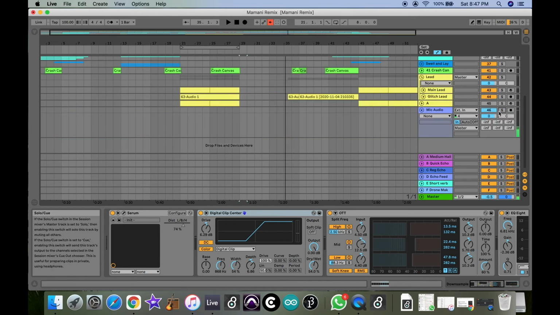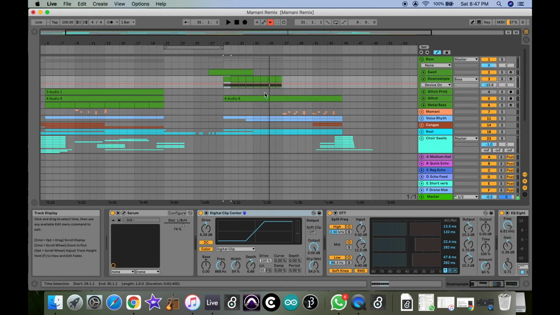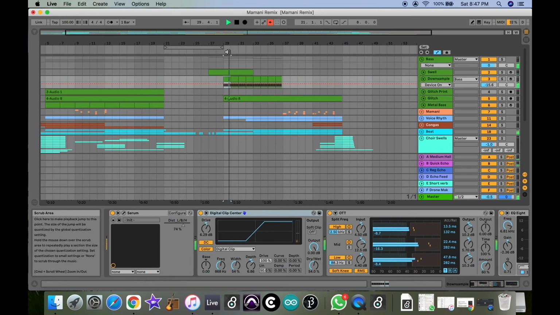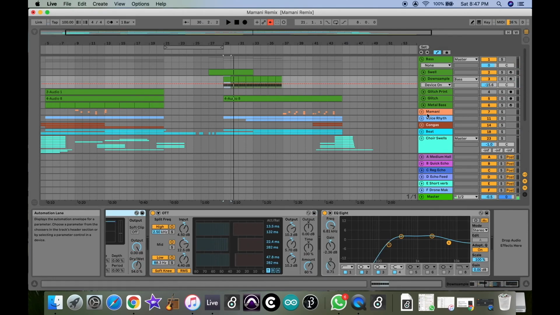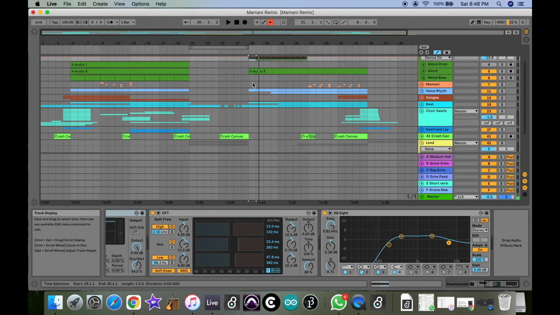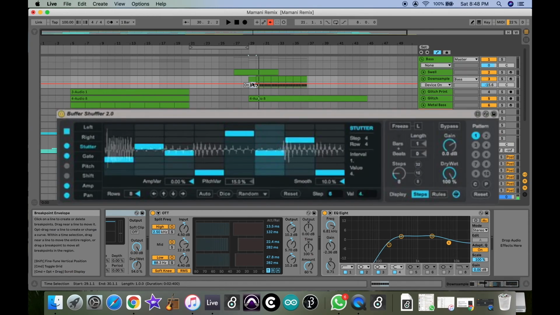The only other thing I could say is you're going to want to find a good kick that punches through the mix. If you wanted to, you could use side chain compression, put it on the bass so it gets a little bit out of the way of the kick whenever it comes through. And the very last thing I want to talk about is the buffer shuffler.